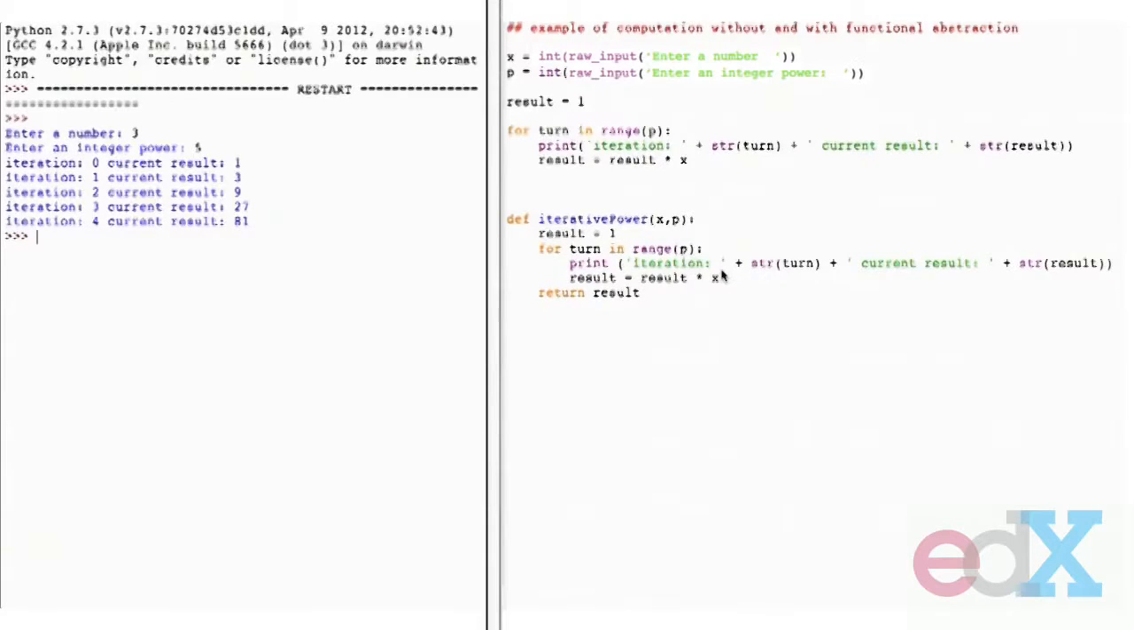Ooh, wait a minute. Didn't I want to take it to the 5th power? Well, notice that my print statement is just printing before I actually do the work. And in fact, when I'm done, what I've done is I've returned the value in result. And there it is, it's 243.